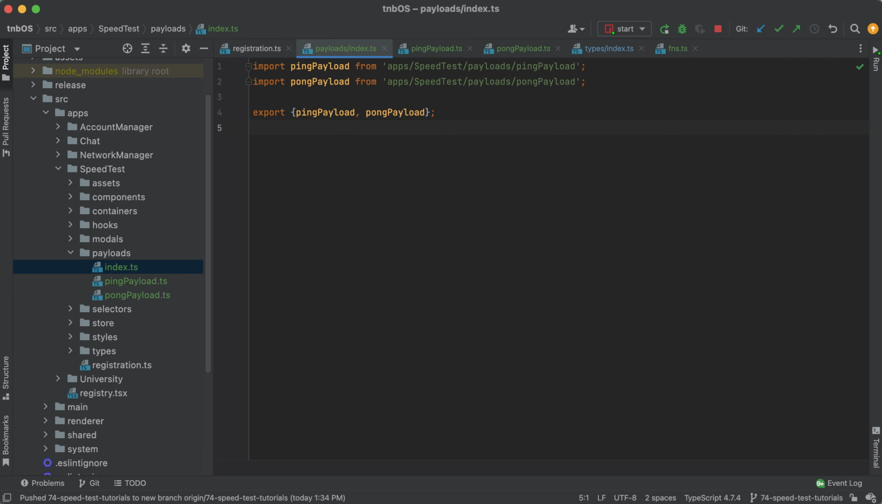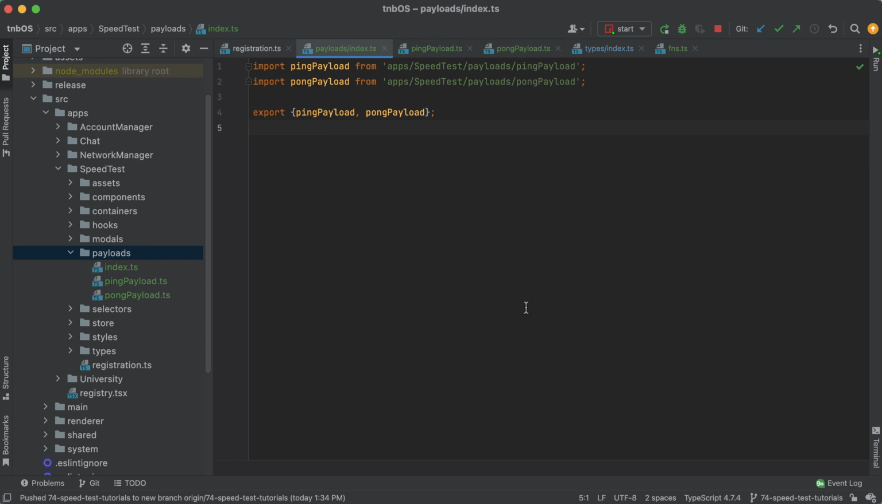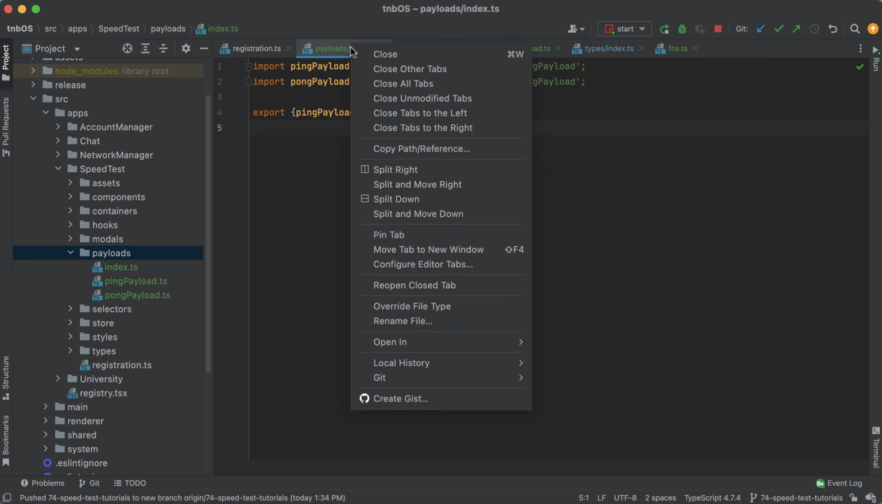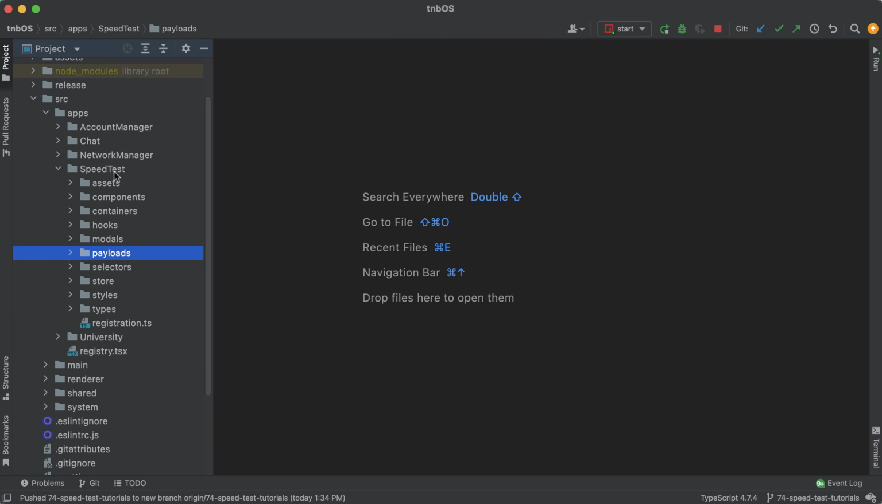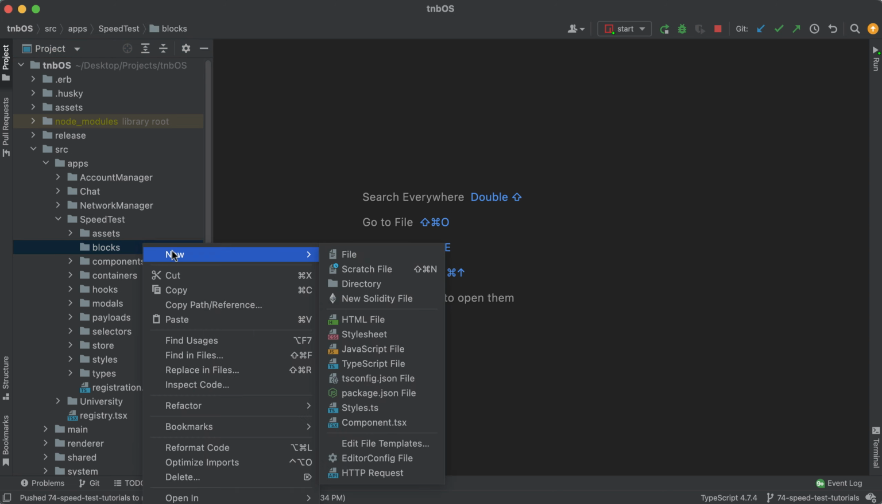All right, beautiful. Now, just like we wrote those helper functions to generate these payloads, what I also want to do is write helper functions to generate these blocks. And that's just going to make it a lot more clean whenever we work with this in our components. So let me close all this, make a new directory called blocks. And we're going to have two blocks, which is the ping block and the Pong block. So start with the ping block.